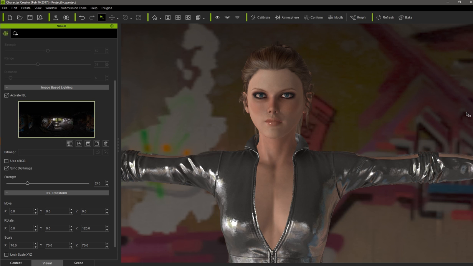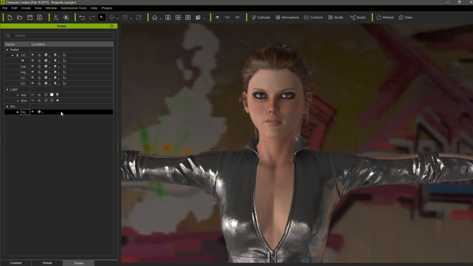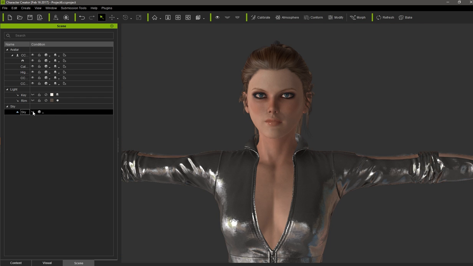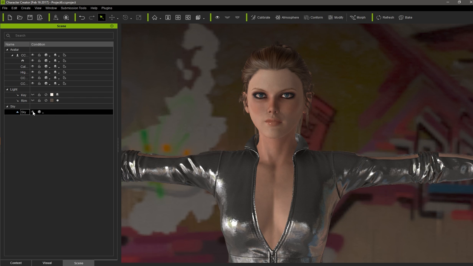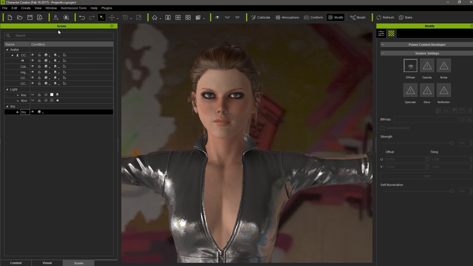If you go to the Scene Manager and make your sky invisible, the HDRI map will then be replaced by a generic gray background. But if you go up to Windows and then Modify, it will pop back up and you'll be able to edit the map further once you deselect Sync Sky Image in the Visual tab to the left.